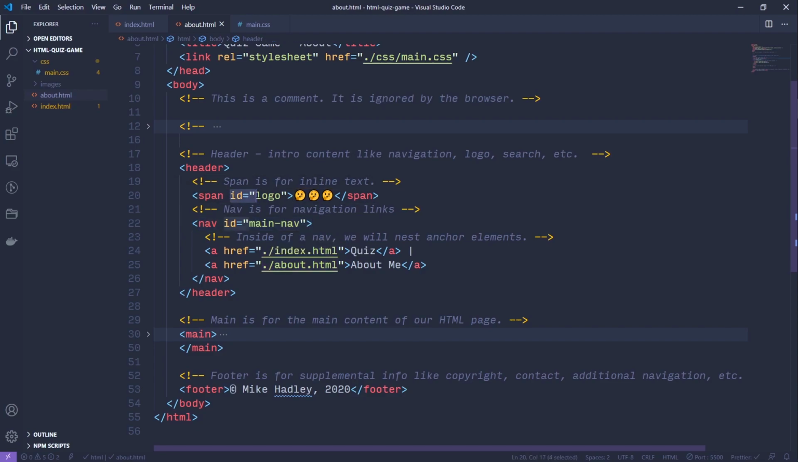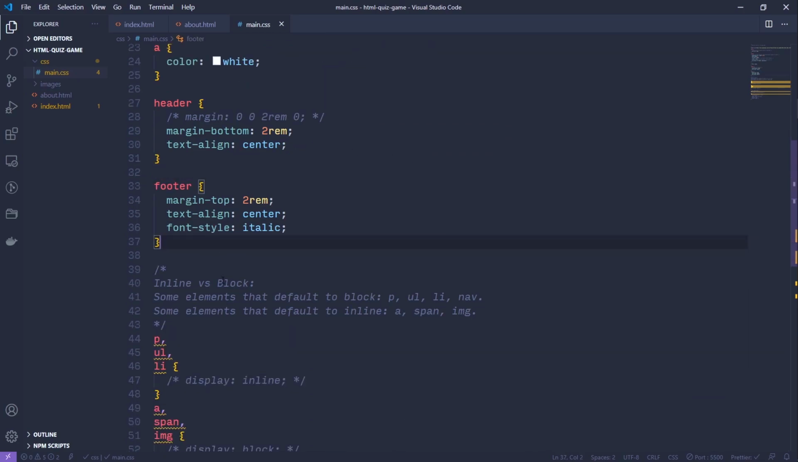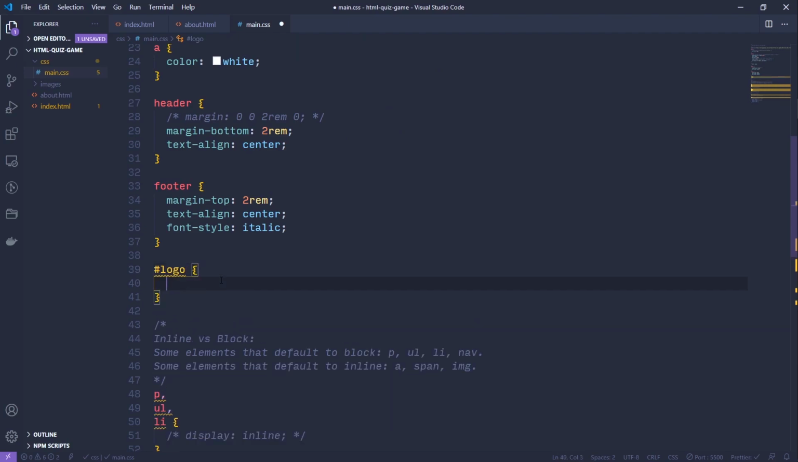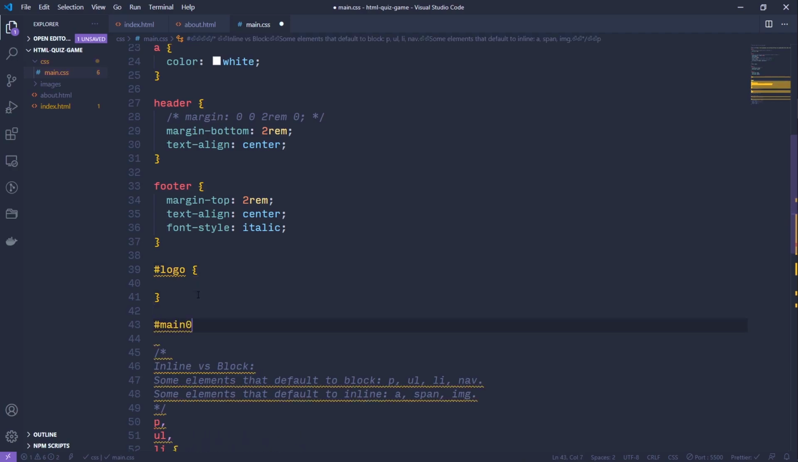So once we've installed these IDs on these elements, we can come back to our CSS and now we can target them. If I want to style that logo, I just say #logo, and this means apply whatever rules to the ID named logo. And this needs to match exactly whatever your ID was. Same thing here for main nav.